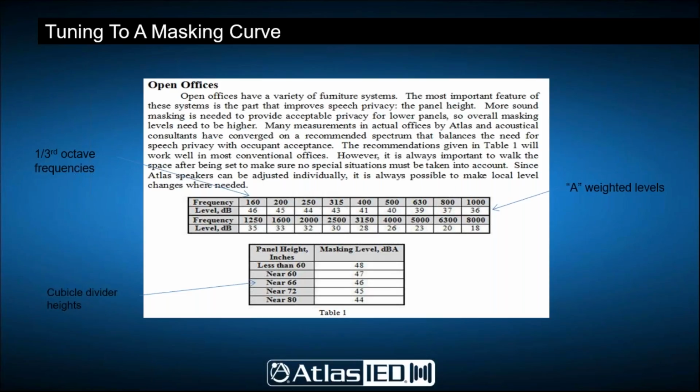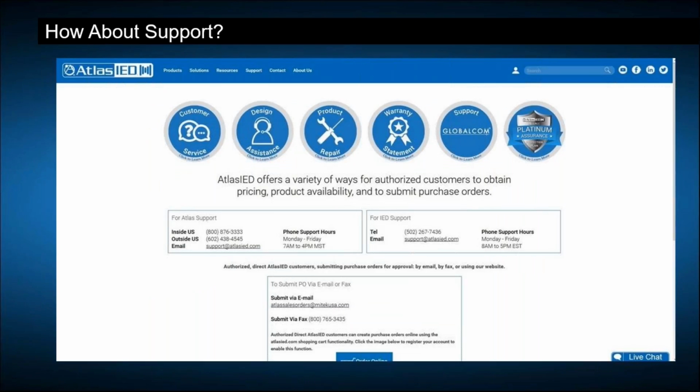If we do give you a design, we will provide a sound masking spectra tuning document. This is just one for the open office. This will show you the 1/3 octave frequencies, where what we care about is from 160 hertz up to 8K. Anything below or above that, you can set some high pass and low pass filters. You can tell each 1/3 octave band needs to be tuned to a specific decibel level. And we do include the panel height in inches for your overall masking signal. If you have any panel heights that are less than 60 inches, you typically want to have the masking signal running at about 48 decibels on the A-weighted scale. Anything that's near 80, you can go a little bit lower, to around 44.